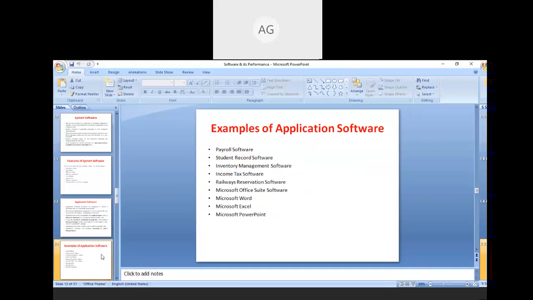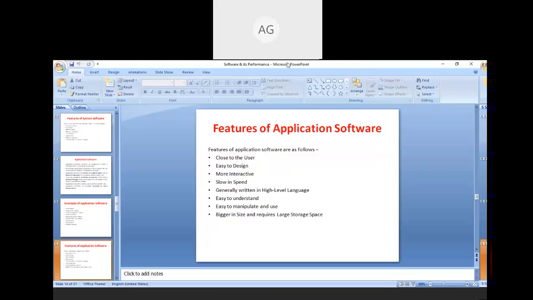Now moving to the next slide. So the important features of application software. In contrast to the system software, these are much closer to the user, and they are much easier to design than the system software. They are more interactive to the user.